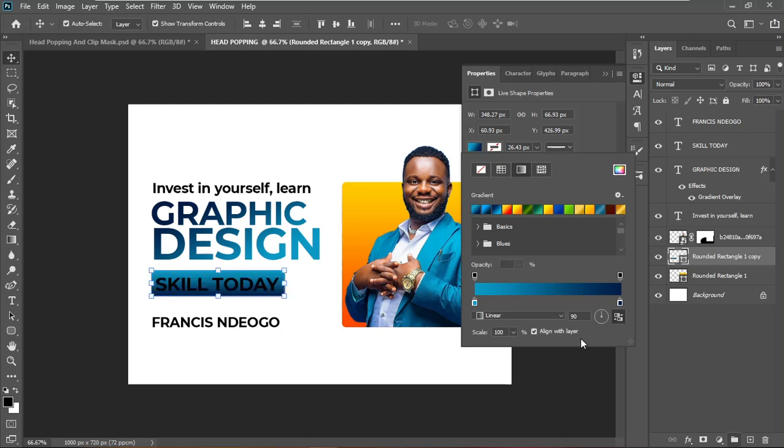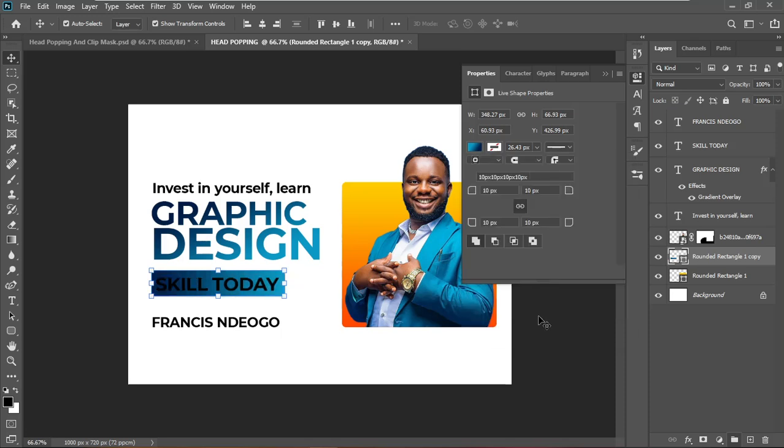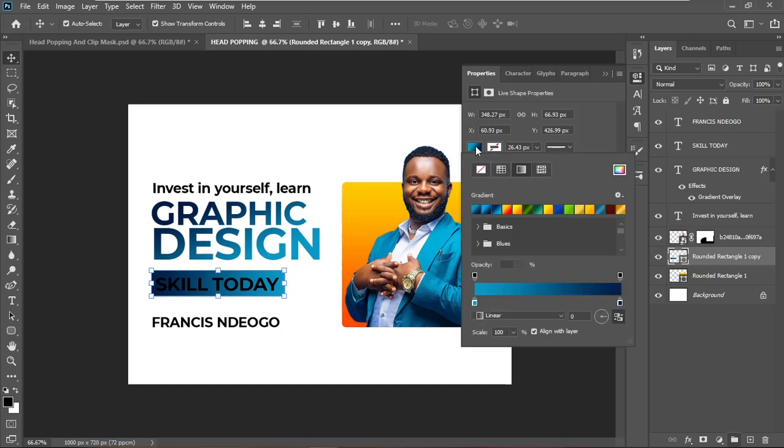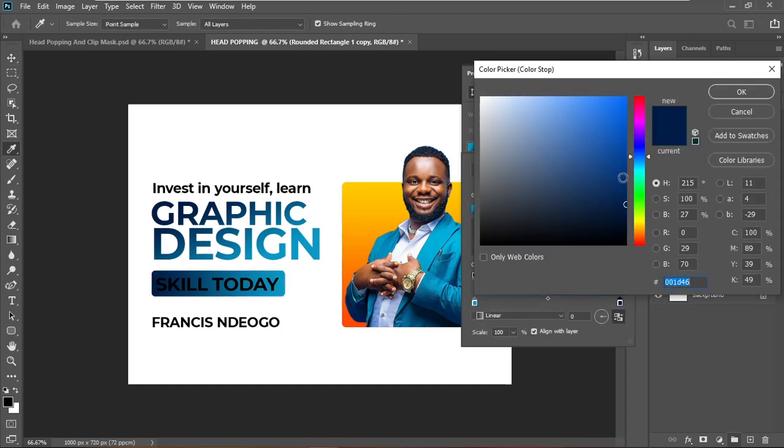You see what happened? We want to reverse the direction, so down here you see 90, change it to 180, make it 0, rather. I don't want the darker side to be on the right hand side, so make it 0. Then this color is too deep. Okay, this way is okay.